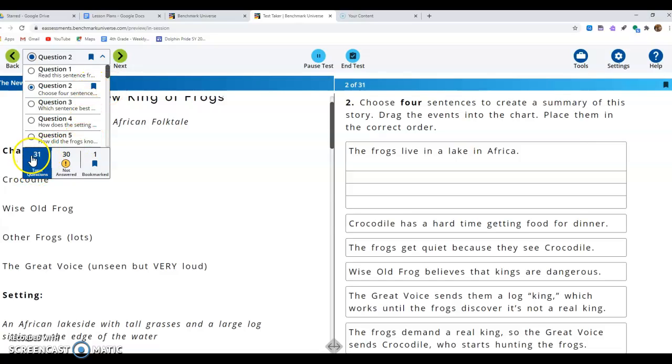Down here it tells you how many questions total you have to answer. It'll tell you how many you've not answered and how many are bookmarked. So this is a great place to come back before you end and submit your test to make sure that you've answered all the questions, or if you need to look over one.